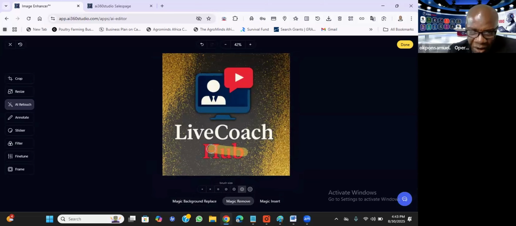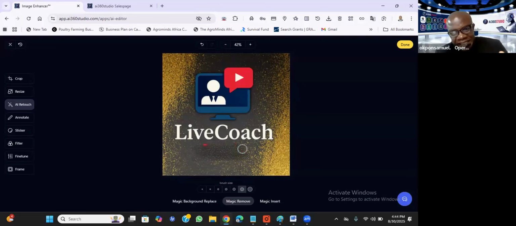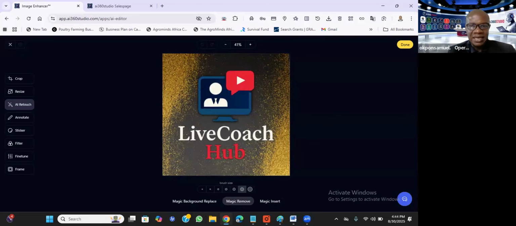I'll only click on hub. Let's say I highlight hub. Whatever image or text you want to take off, just click on it and give it some seconds. And let's see what happens there. If I highlighted hub, so those parts that we highlight, you can see now, they are off. So that is what this particular part of magic remove does. And you can undo it, you come here and click on revert, and it takes us back to wherever we're coming from.